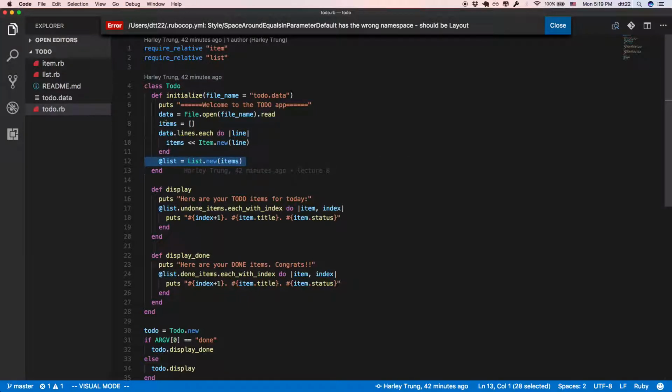So by now, all of you have this code at home, and then you did some homework. What did I ask you to do in the homework? Build a method to display not done items. Okay, and to display done items. Done items. Great.